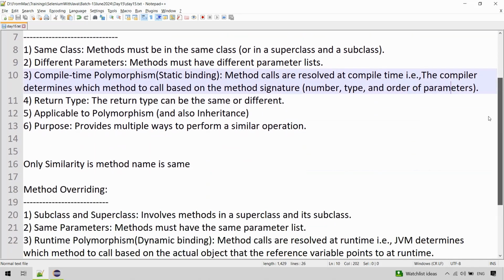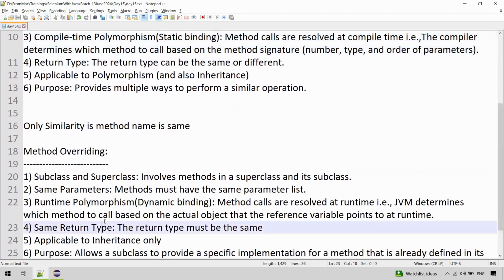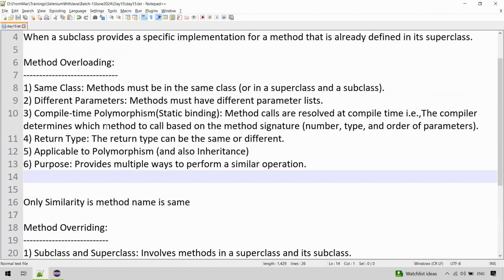Whereas coming to overriding, the return type must be the same. If I have a method with one signature, one return type, and some parameter list, I should have the same return type and same parameter list in the child class as well. Only then we call that method overriding, right? So the return type must be the same in method overriding. And method overloading is applicable to polymorphism.